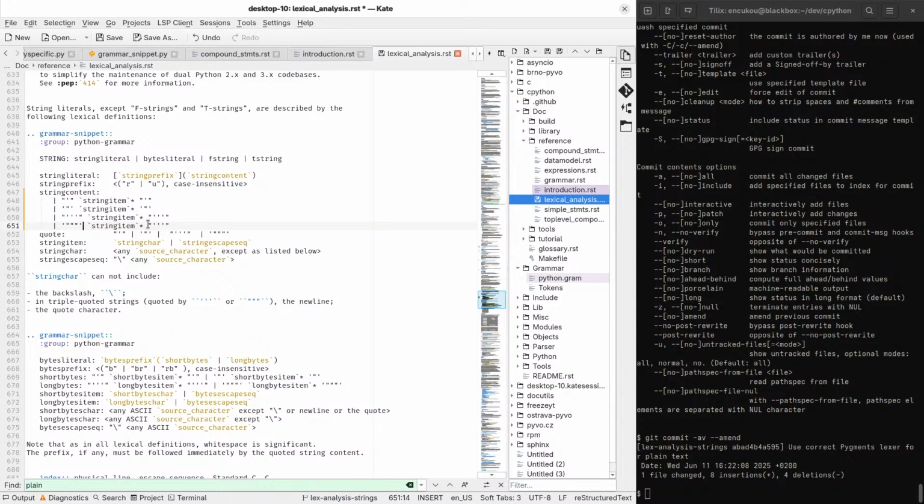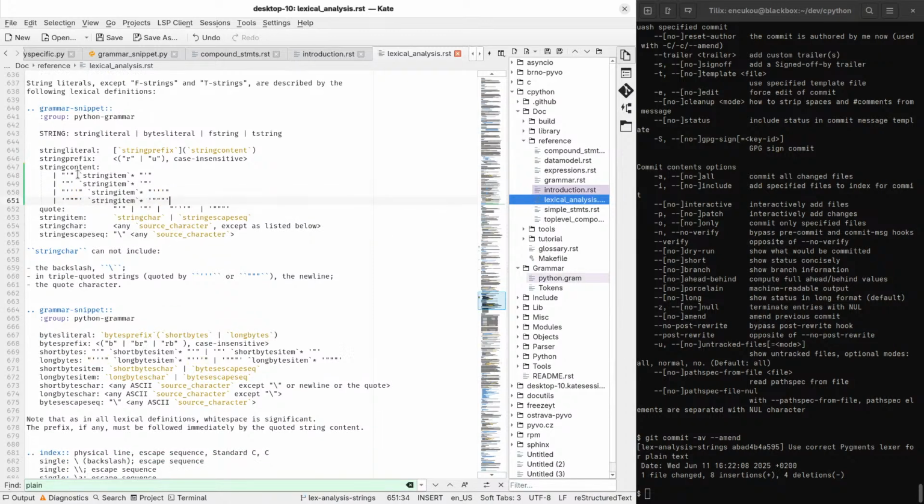And double, triple quotes. So triple, double quotes. And now, just so we don't need to list the quote as an exception, in here we'll do a negative look ahead for the quote. And the same here, negative look ahead for the quote.